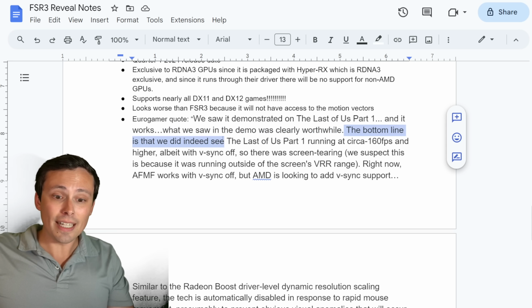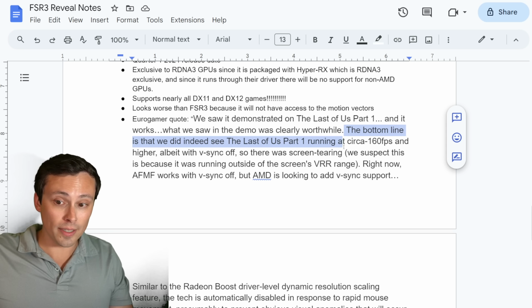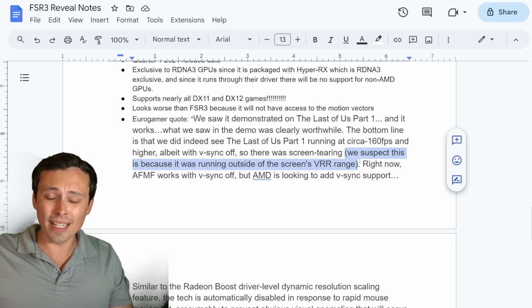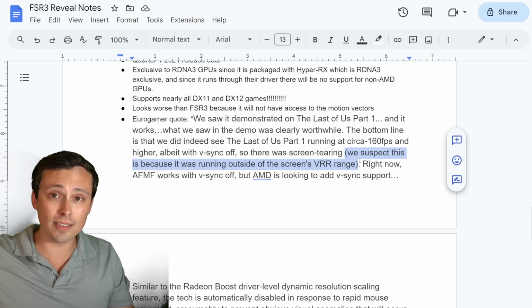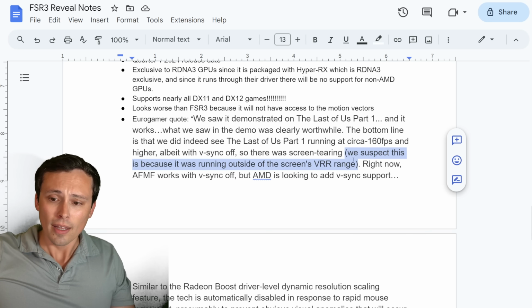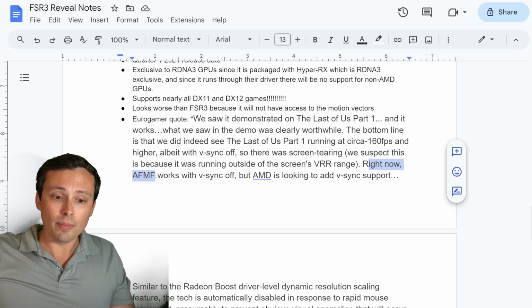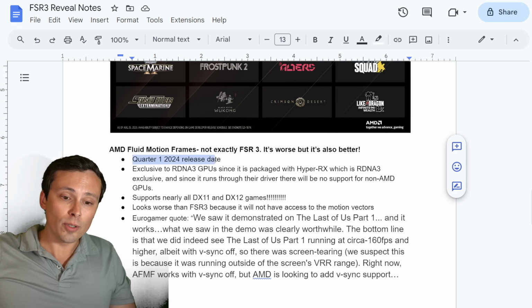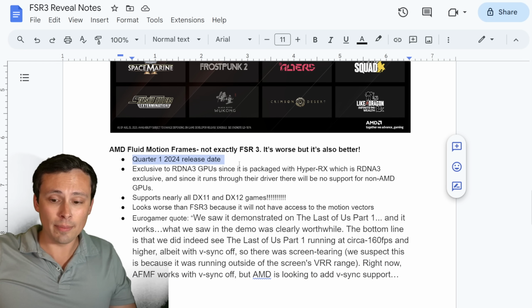The bottom line is that we did indeed see The Last of Us Part 1 running at circa 160 frames per second and higher, albeit with VSync off, so there was screen tearing. And they said that they suspect this is because it was running outside of the screen's variable refresh rate range. So again, if this was like a 120 hertz screen, but you're running the game at 160 FPS, you'll get screen tearing. Right now, AMD Fluid Motion Frames works only with VSync off, but AMD is looking to add VSync support. And again, it's a Q1 2024 release date, so they do have time to get that going.